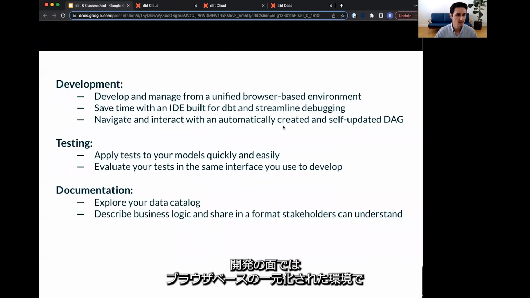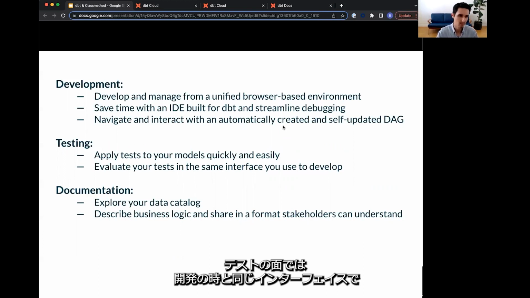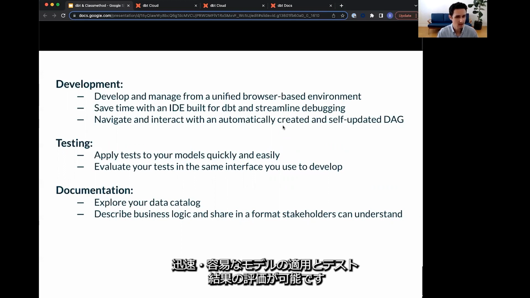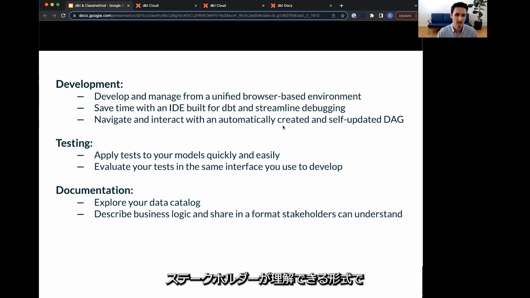So from a development standpoint, we were able to develop and manage from a unified browser-based environment, save time with an IDE built for dbt and streamline debugging, and navigate and interact with an automatically created and self-updated DAG. From a testing standpoint, you can apply tests to your models quickly and easily, and evaluate your tests in the same interface that you use to develop. And from a documentation standpoint, you're able to easily explore your data catalog and describe business logic and share it in a format that stakeholders can understand.